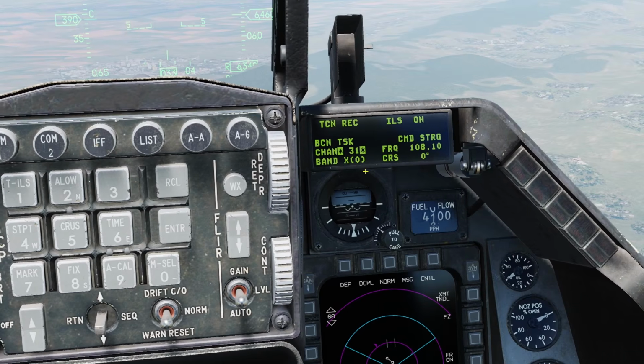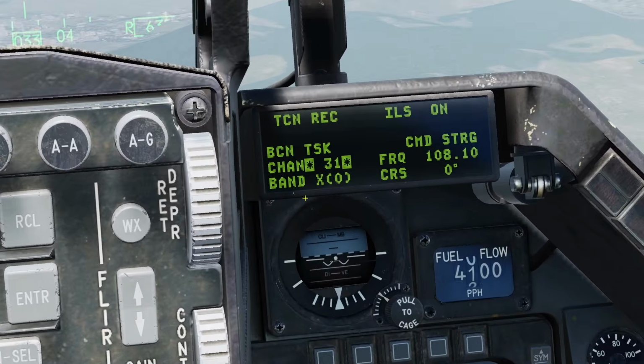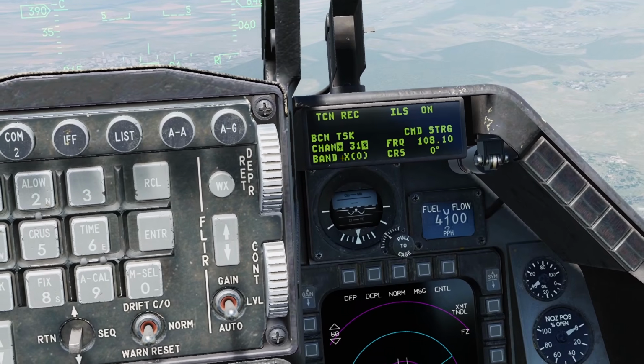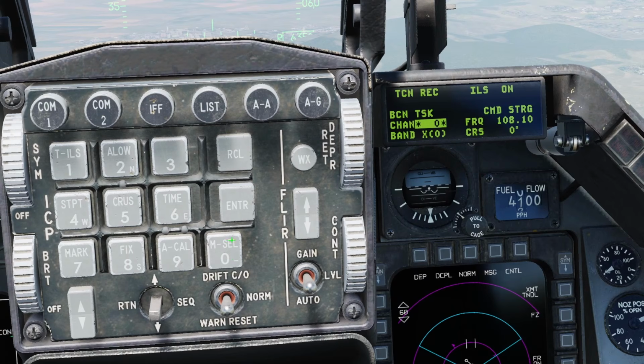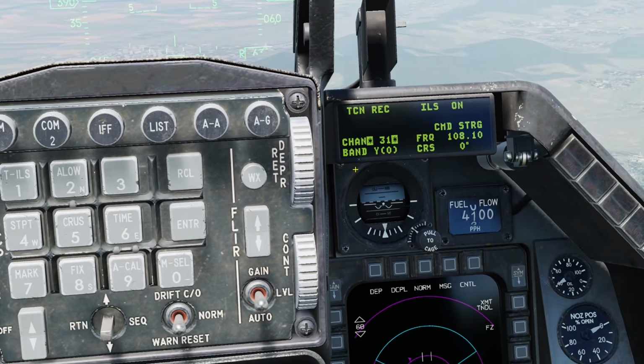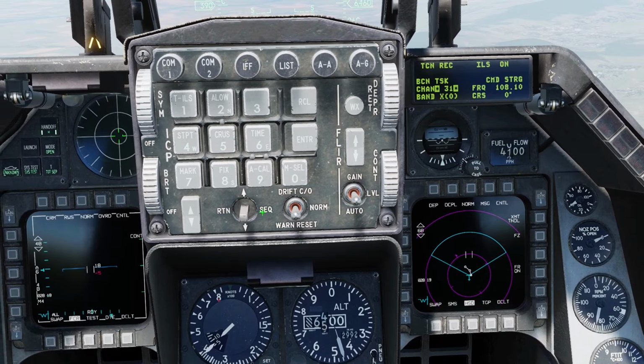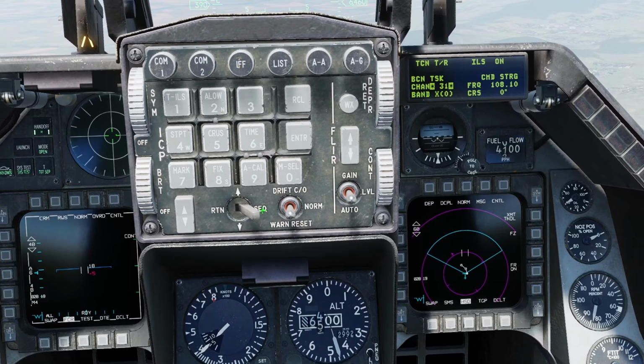And then you need to select your band. Senaki was band X, which is already selected, but in case you need to change it to band Y, you can just click 0 and click enter, and it changes it to band Y, but I'm going to go back to band X. If you press the sequence button, it'll switch between the different modes.